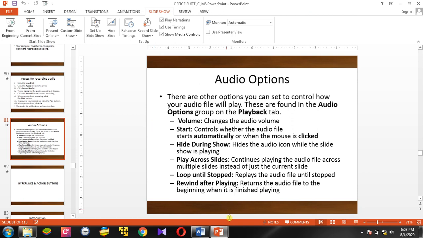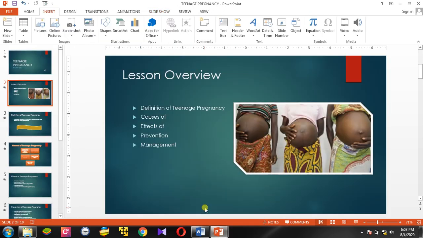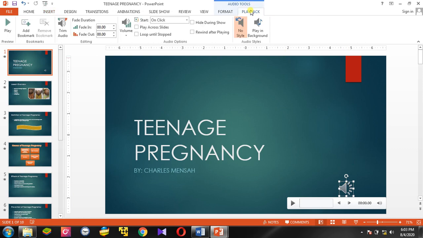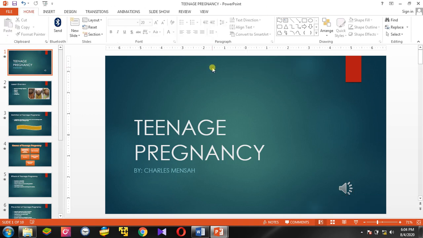Let's go to our audio here, and then once we click the audio, the playback tab comes. We click it, and there we have the options. So if you want it to start automatically, that is when the slide appears, then you choose automatically. But if you want on click, they have to click this button here before it plays. And you have these other options.